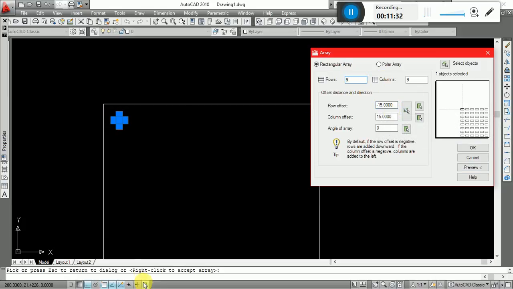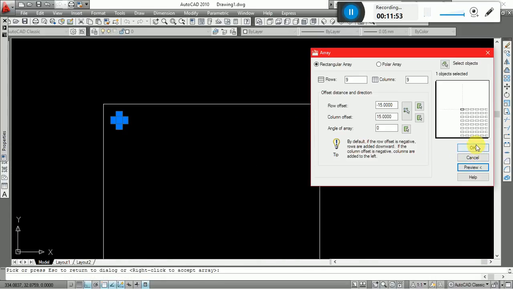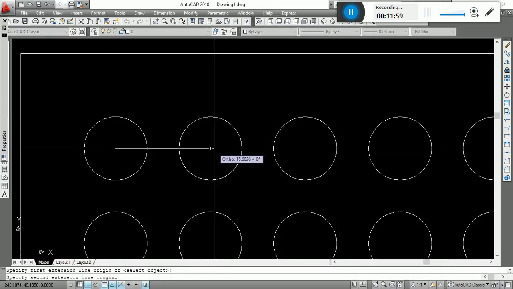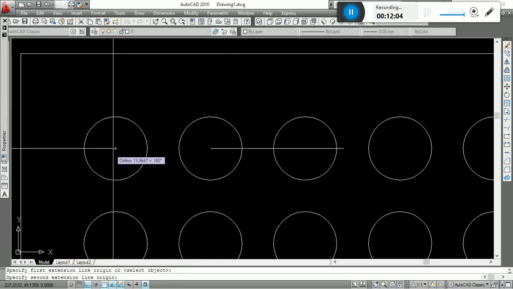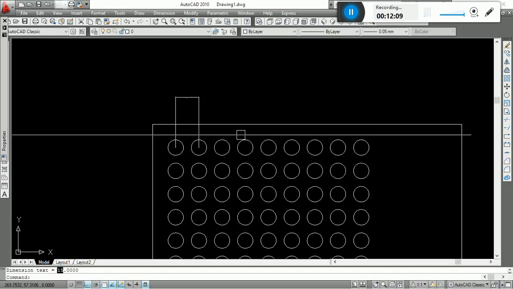We give the 9 rows downside, 9 columns horizontal side, and row offset -50 mm. Fine, -15 mm because we are going downside. That's why we give the -15 mm. And column offset is 15 mm. Then hit the preview. See, click on OK. If you calculate this dimension, it is center to center 50 mm. See in the command line, 50 mm dimensions.